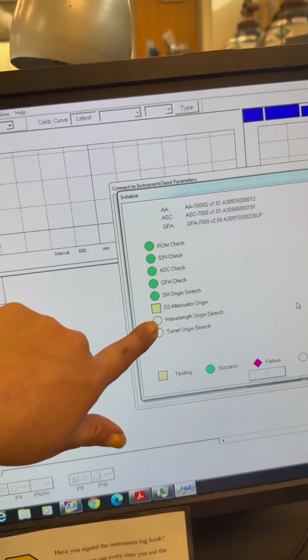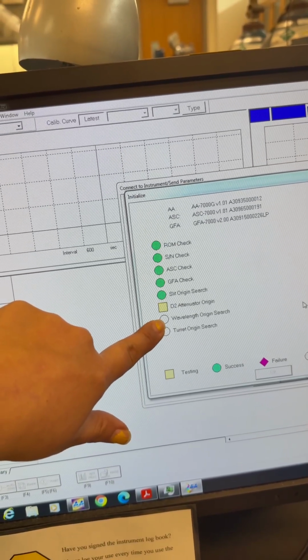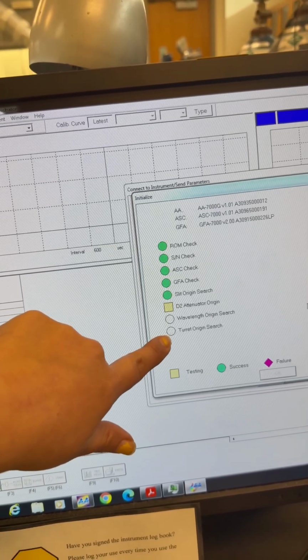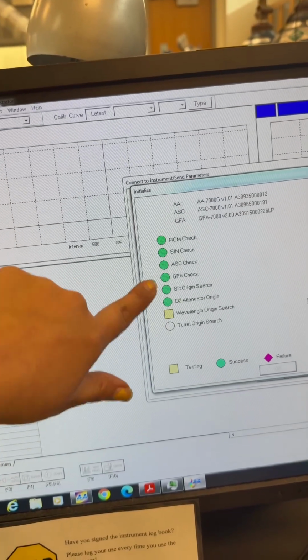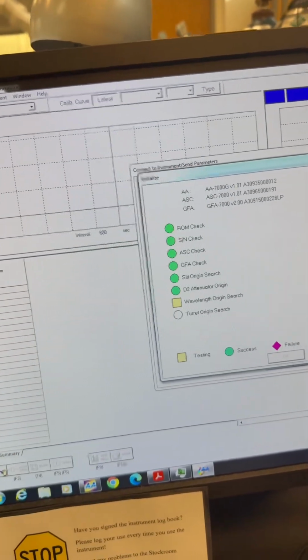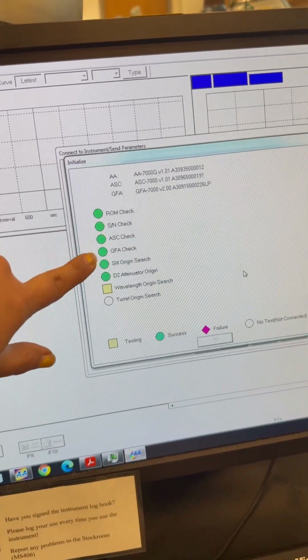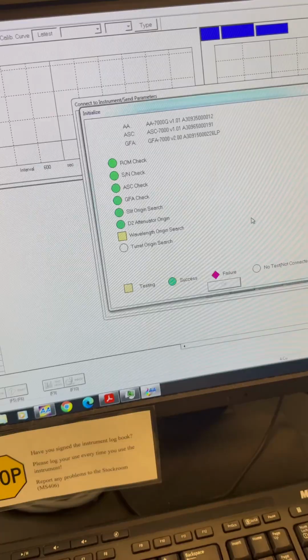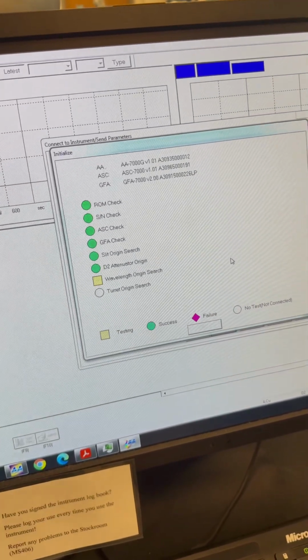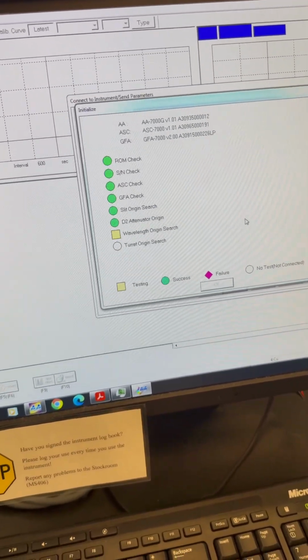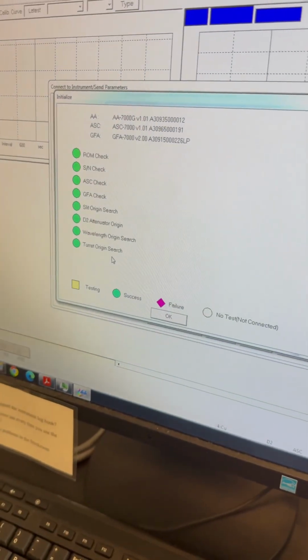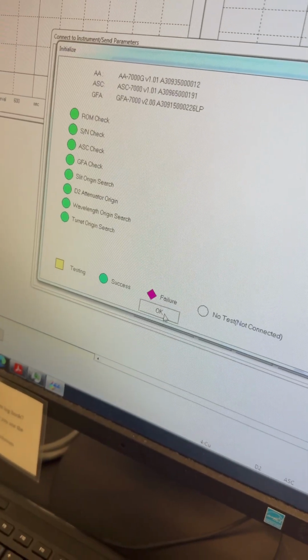Basically that's the wavelength search, is it finding the wavelengths correctly, and all of them are different parts of the system, to make sure they are doing correctly. You can see they are getting green, it means they are working for now. Let's see if all of them are working correctly. It takes time. Okay guys, the OK is now on, so we can hit the OK. It means there is no failure.